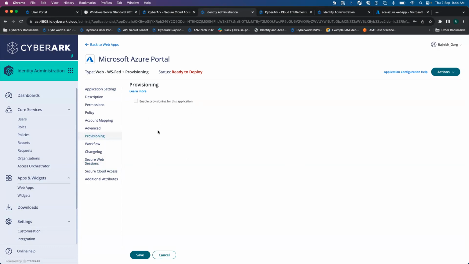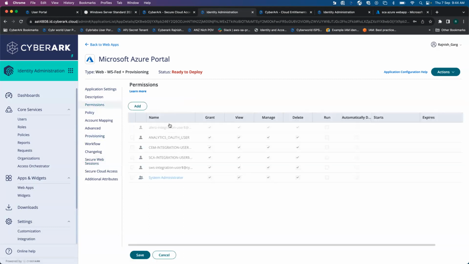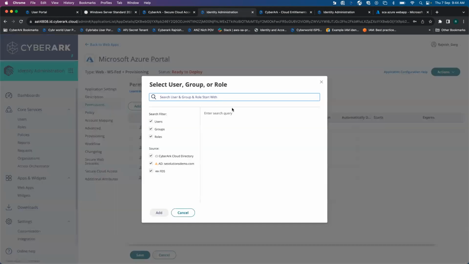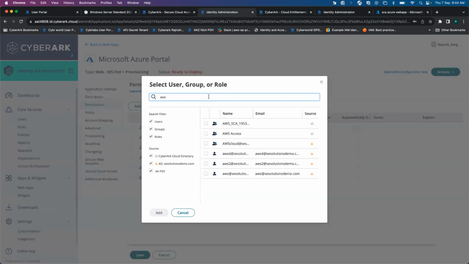So we are not going to enable any kind of provisioning as well. The last thing we have to do is add permissions. For the permissions, I'm going to add my AWS cloud. I forgot to create an Azure cloud as my AD group, but overall the concept is still going to be the same.